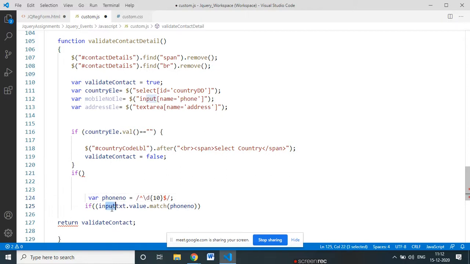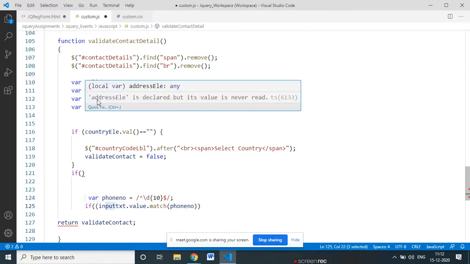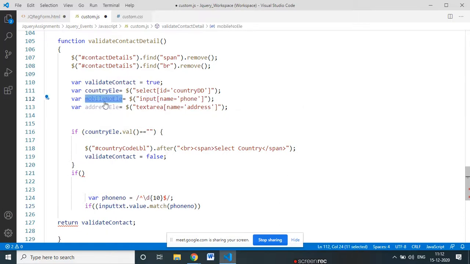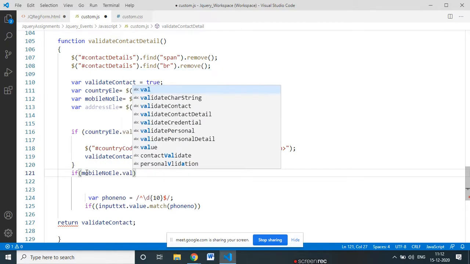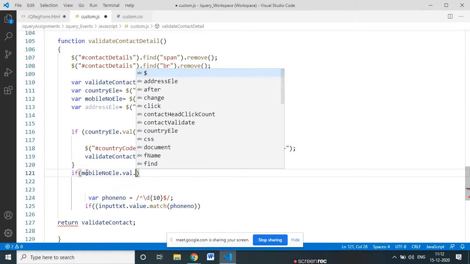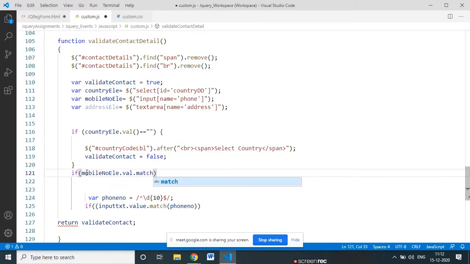What is the input value? This is the mobile number HTML element. So I will say dot val, dot val dot match, and then I will pass the value. The value is the phone number validation, or we can directly put this also. I need to give it as a string. Let me check whether it works or not.